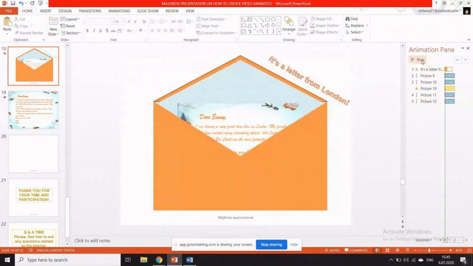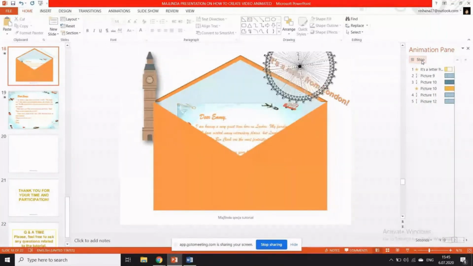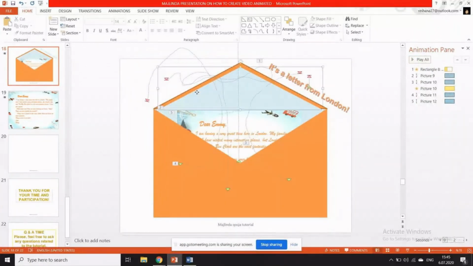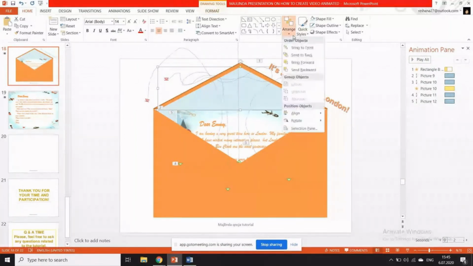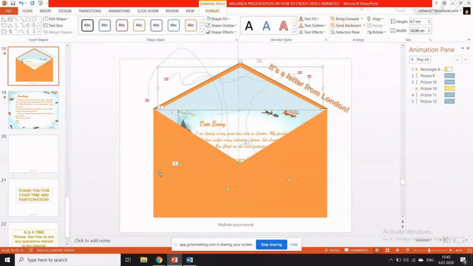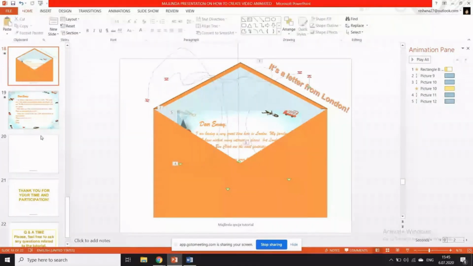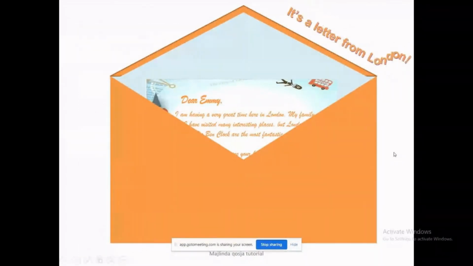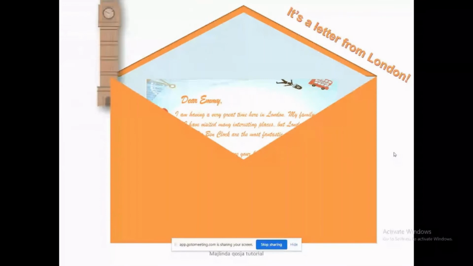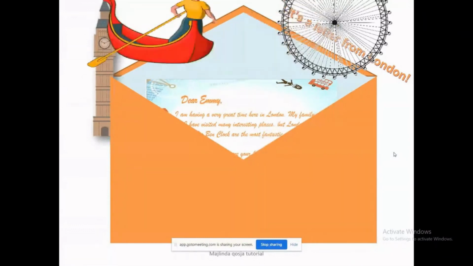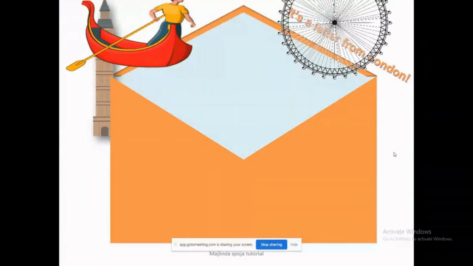Let's play all. We have created and animated the Big Ben clock, we have rotated the big wheel, the London Eye, and the gondola. Let's play again. It's like a letter from London. Big Ben clock, London Eye, and gondola from Venice. And this is the letter.